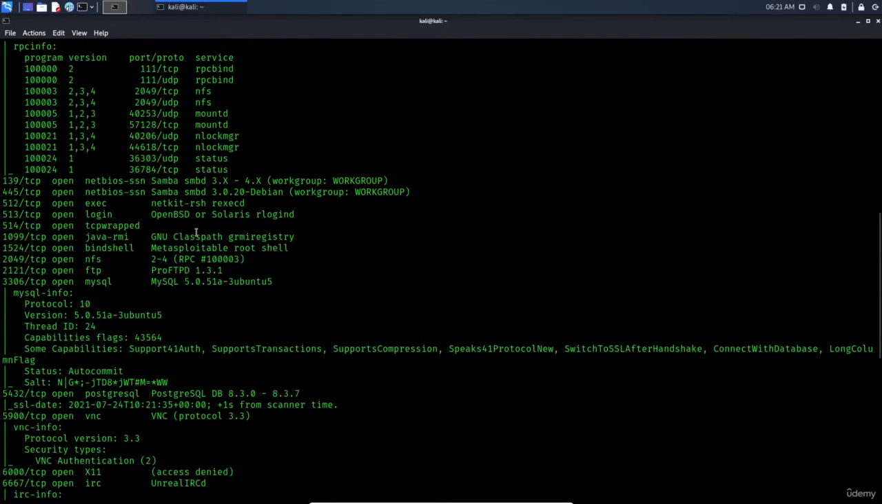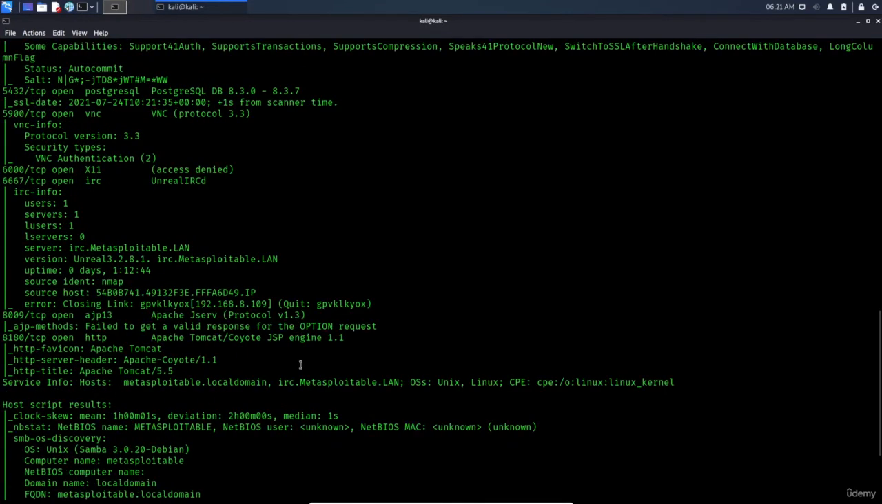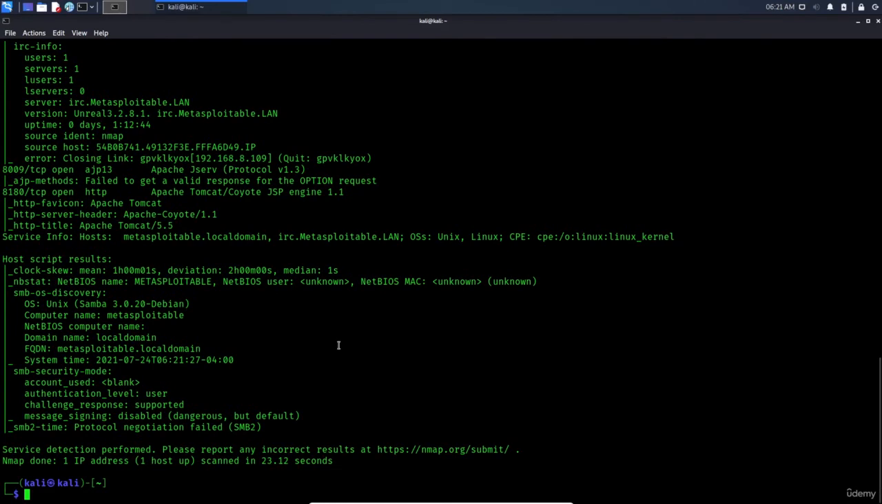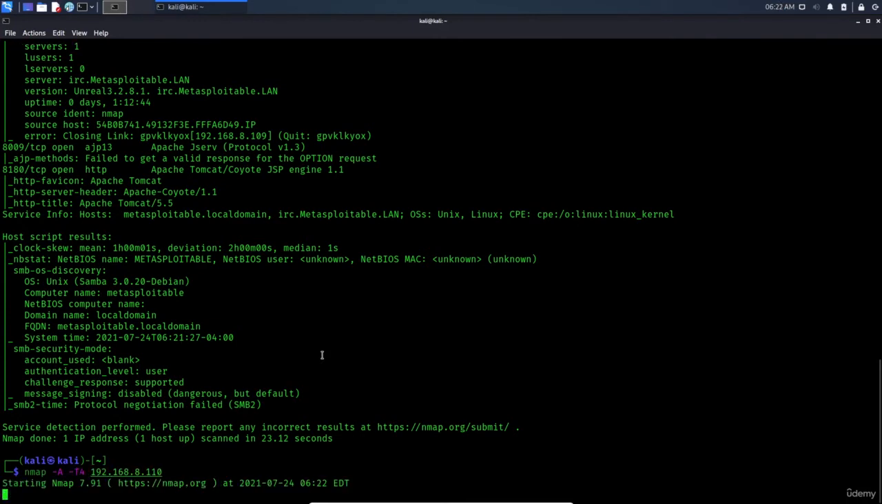Okay, so you can see that it will start detecting the versions and the OS used there. Now, it is taking longer. So to make it faster, type the T4 option.